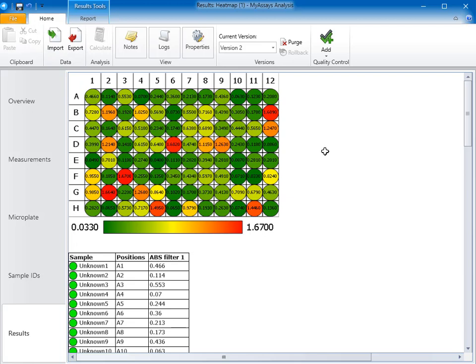Using the XML data exported from Kaleido 3.0, we've created a new protocol to meet our specifications in MyAssays Desktop Pro. To learn how to automate this process, please see the next video in this series.